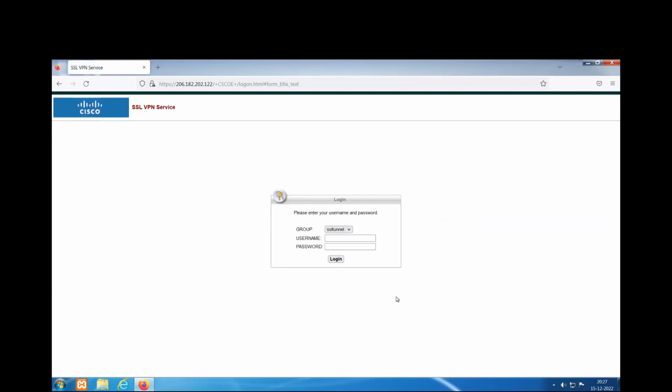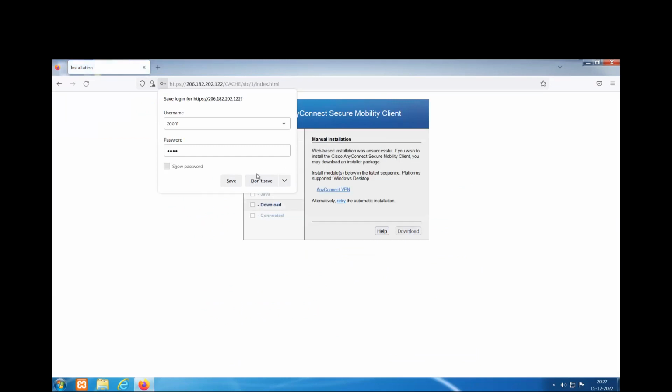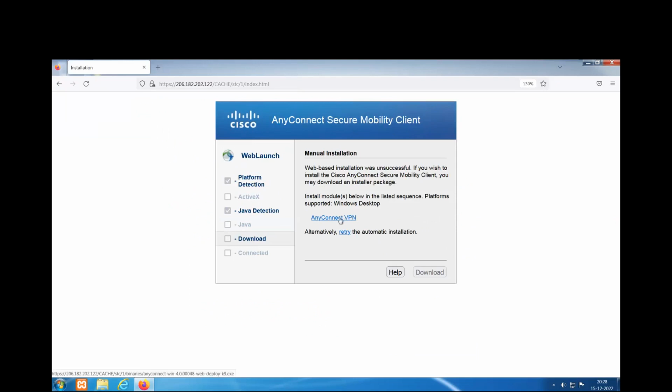So it will ask you to authenticate yourself. So I give my username Zoom, password as Zoom. So once I authenticate, see here, firewall has identified my operating system version and it is giving me a link to download the AnyConnect software. And this you will be downloading from your firewall itself. So you don't have to go to any third-party website and download it.